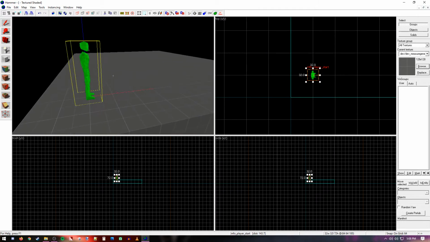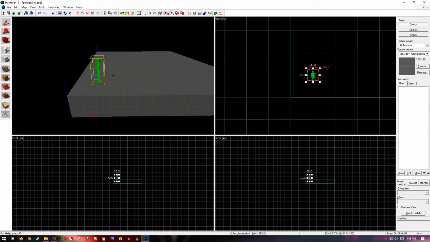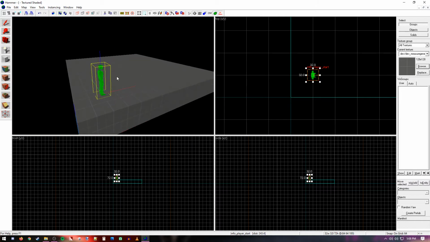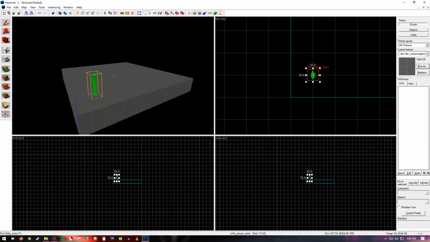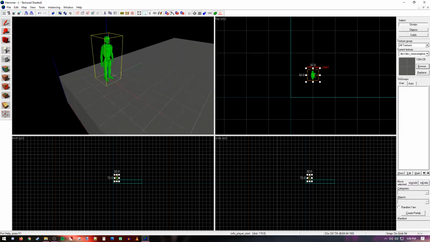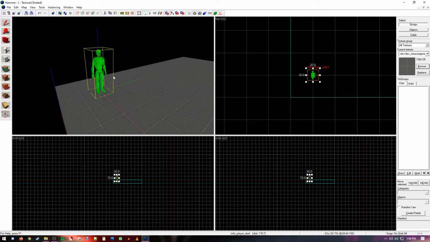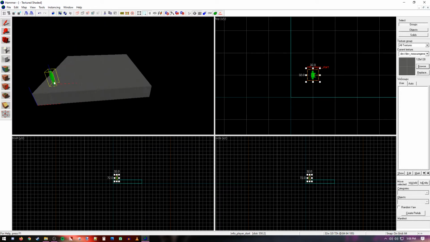And if we come in, you can use WASD in the camera when you're hovered over it, and you can fly around a little bit. So by now, you should have made a floor and have a guy in it.